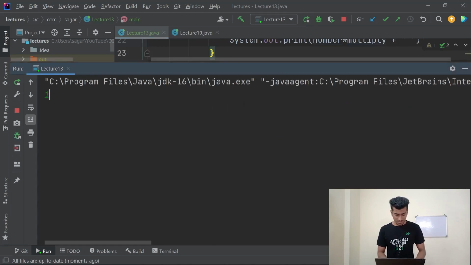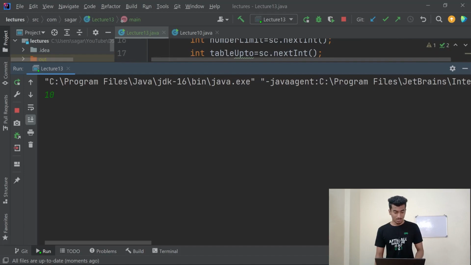So my first variable will be 10, because I have to print table of first 10 numbers, from 1 to 10, and my second variable, that is table up to, will be 20, because I will be printing table of first 20 numbers. That means the table of 1 will be from 1 to 20, and table of 2 will be from 2 to 40.